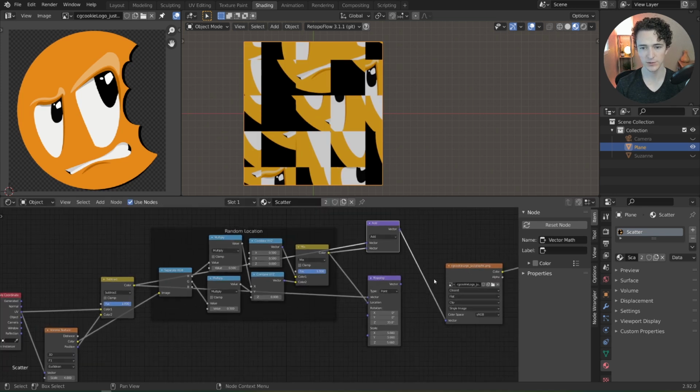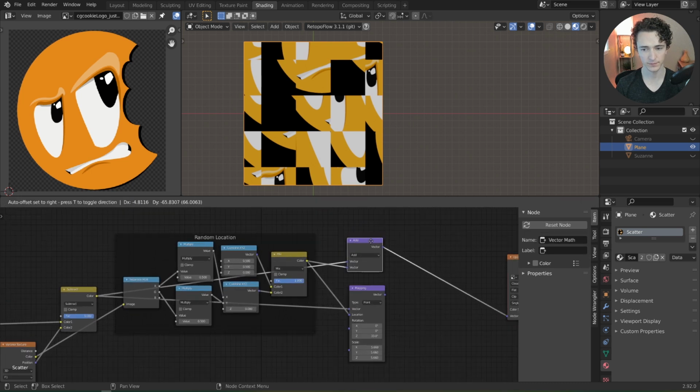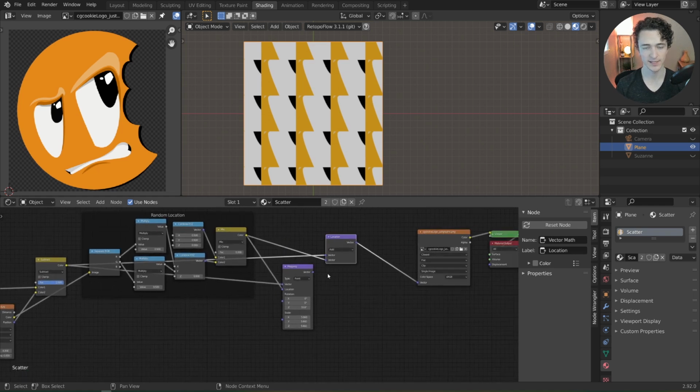Okay, so we still need to scale it, but I'll call this node location. And at the moment, I'll set it to 0, so we're just looking at right at the center. And then let's add our scaling back in so we can actually see what we're working with here.